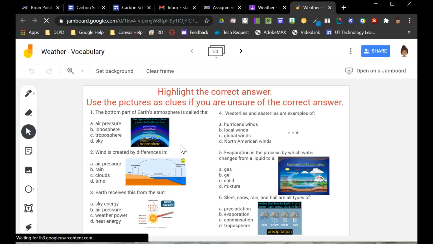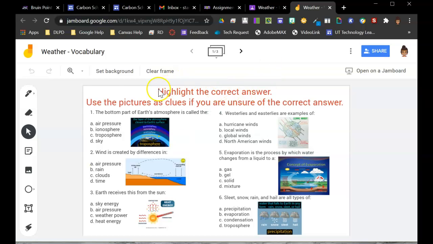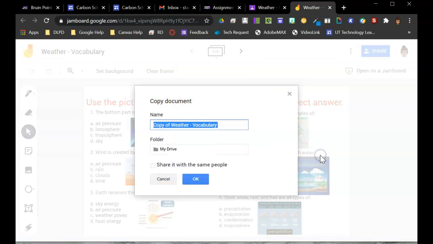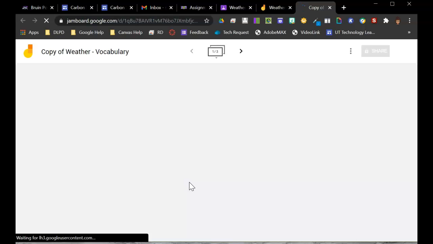Now this is their own copy. They're not editing the teacher's copy. They're editing their own copy if you do it through Google Classroom. And I'm just going to make a copy of this one so that I'm not editing my regular one. And I'm going to show you the different tools and tricks that you can use on Jamboard.